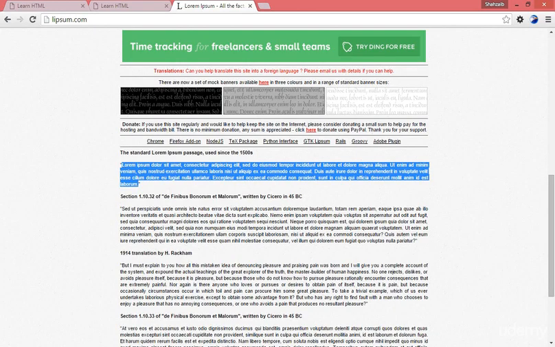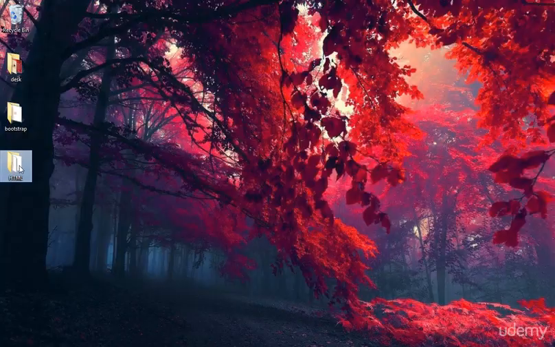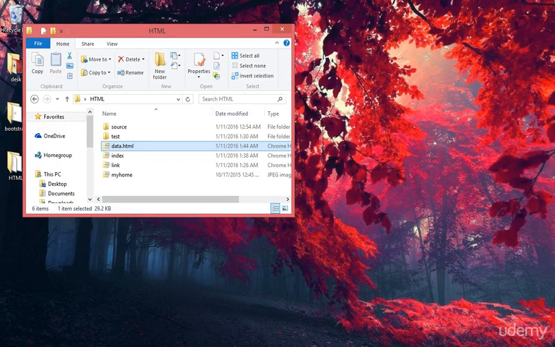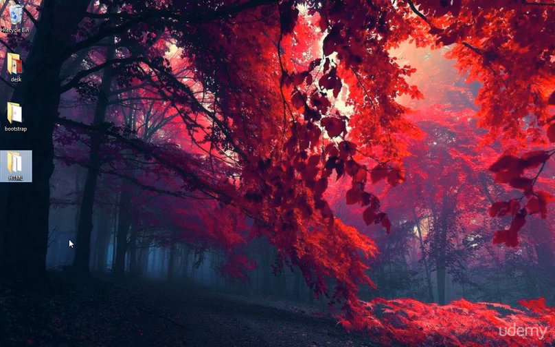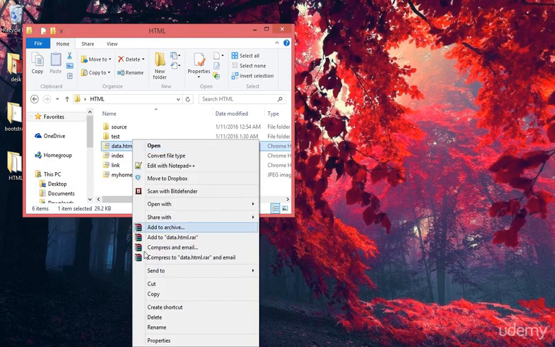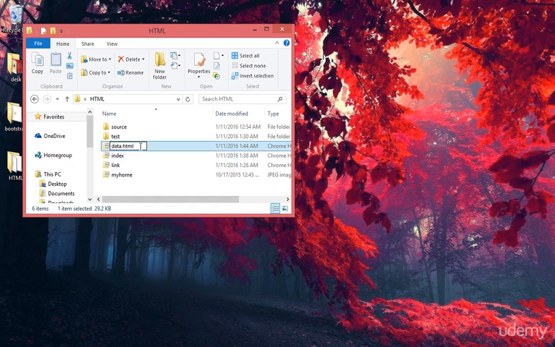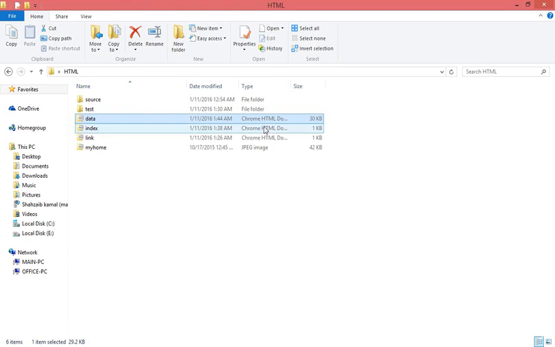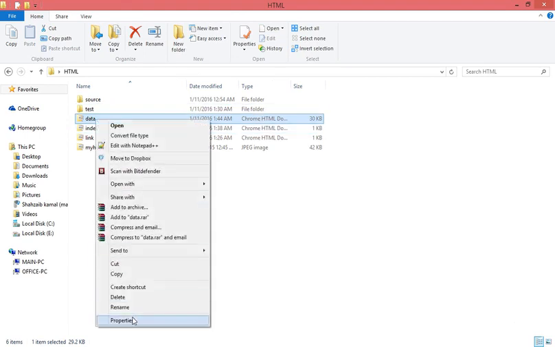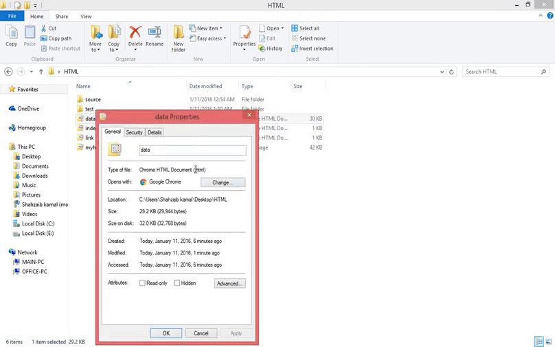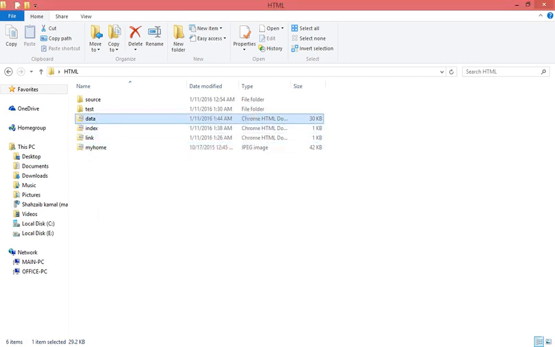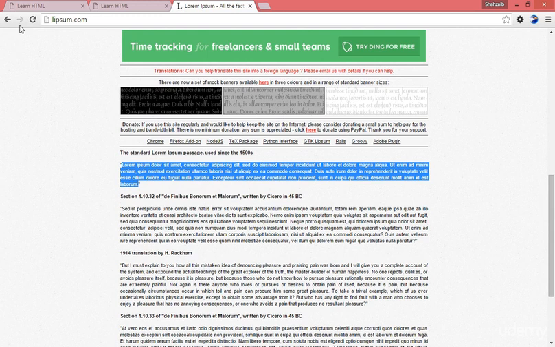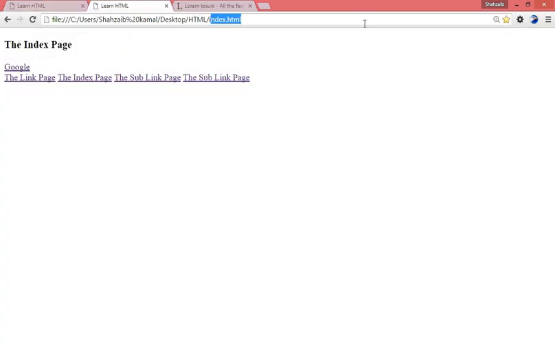Save and go back to the browser. Something more I need to do: I'm going to the HTML folder and closing the file. I'm renaming the file and removing the extra html.html part, because it's by default an HTML document, so we don't need to put HTML in the name. But you can see that the extension is still HTML, as in the other file.